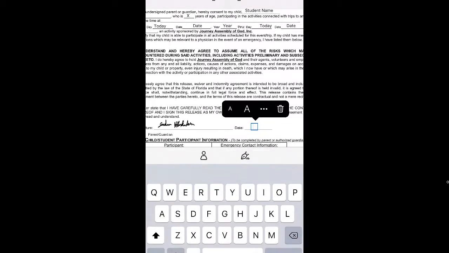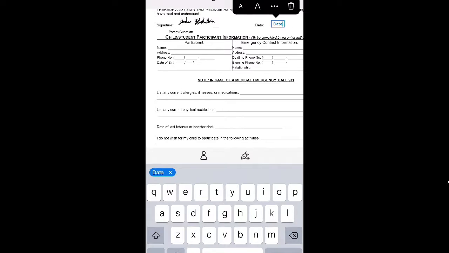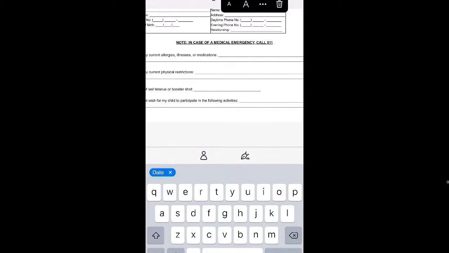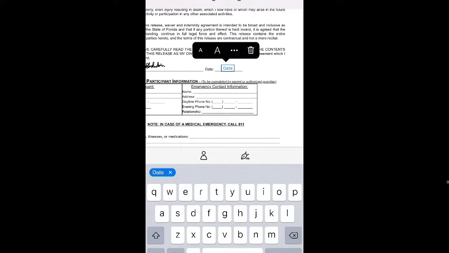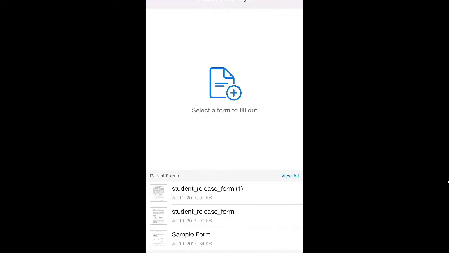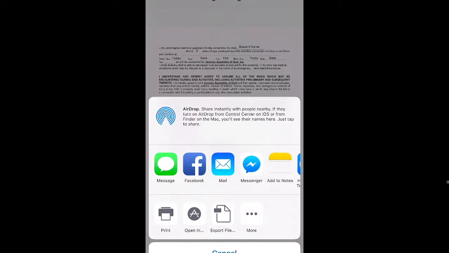And again, you'll put the date. And again, if you need to put in the medical information and whatever, you can do so. Now once you hit done, it'll upload the most recent form at the top. So what you'll do is you'll tap on that form, then you'll click your output box. Then you'll go to your default mail sender. For me, it's the normal mail app.